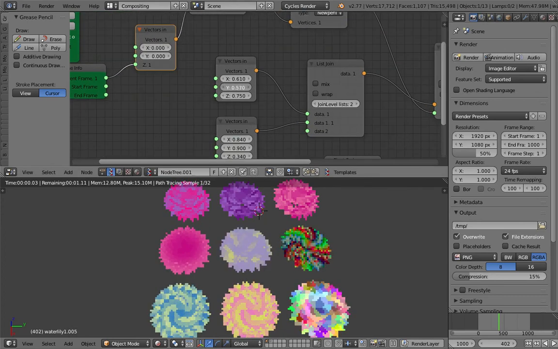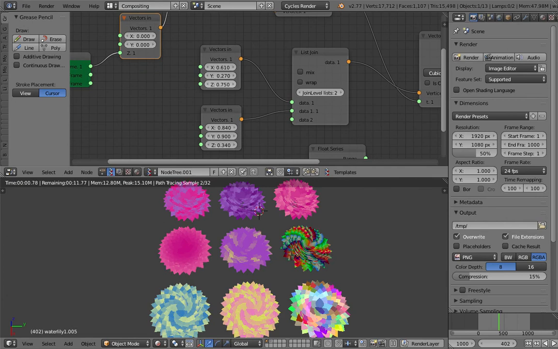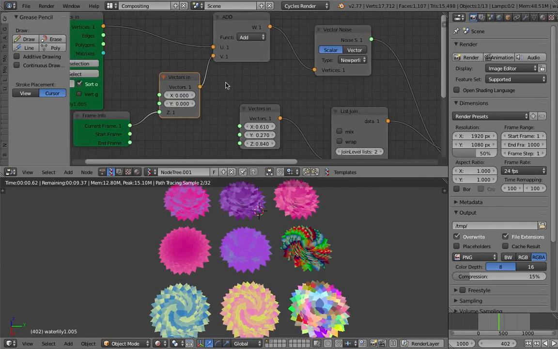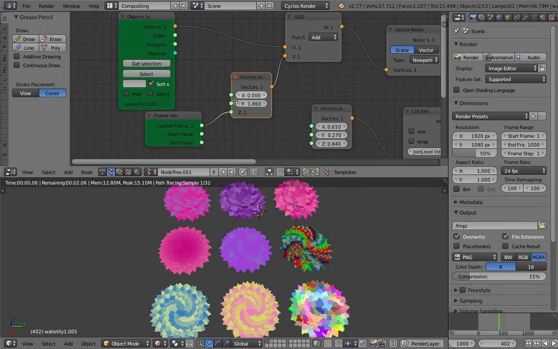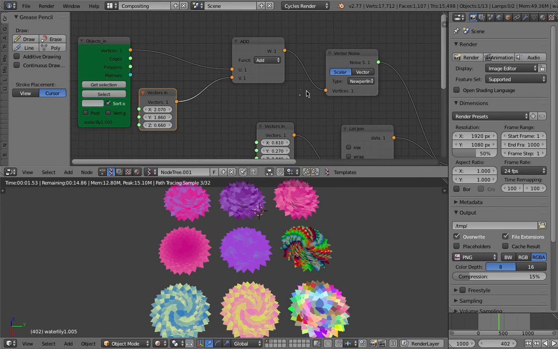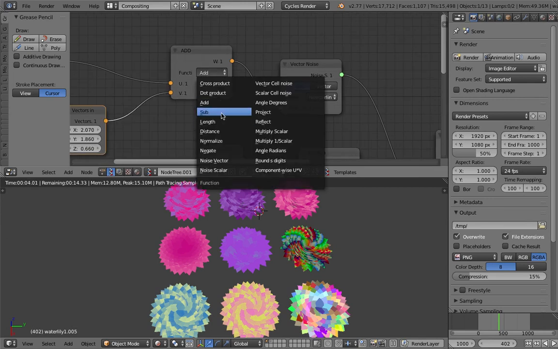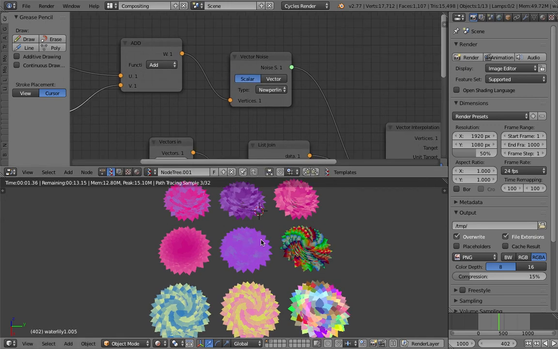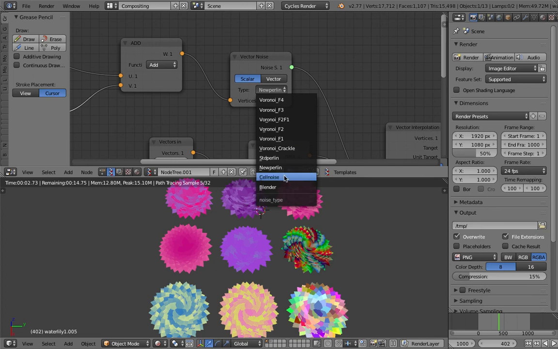This is quite amazing. Maybe don't use that, just randomize it slightly. Function add, add length, distance, normal, negate. New Perlin, maybe not so interesting. Cell noise, slightly better. Crackle. Blender noise, New Perlin.